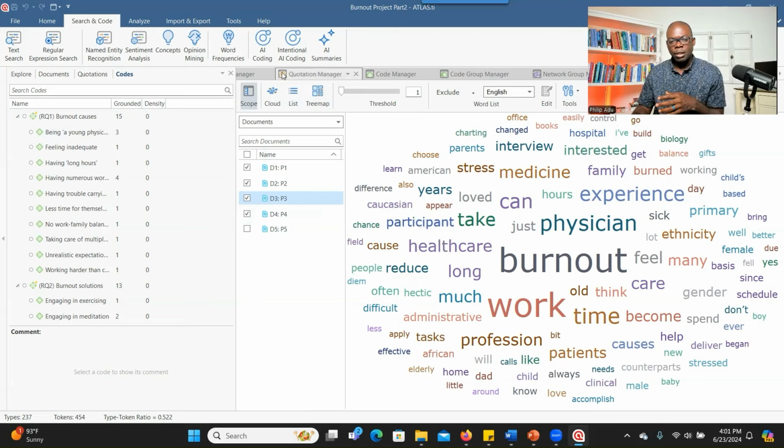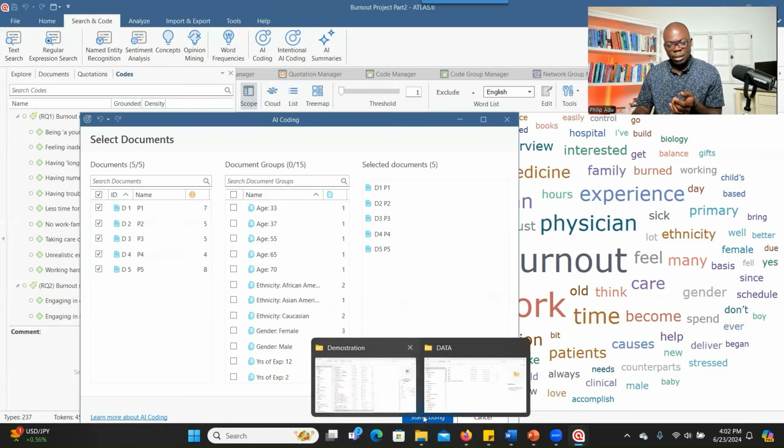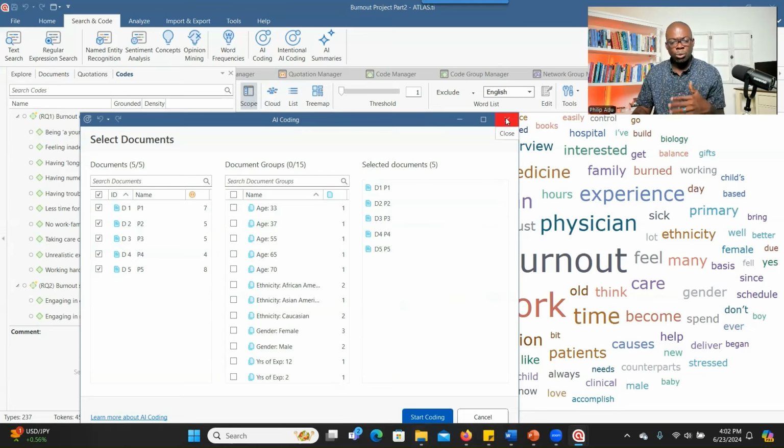So as you can see here, if you are not sure about the kind of code you want to use and you want a system to help you to code, you can click on AI coding, and then you can select the document that you want the system to automatically code using the AI model, ChatGPT model. I think GPT-4 or GPT-4o. Then you check that and go to start. And then it will be able to go through, extract significant information and also develop codes for you.